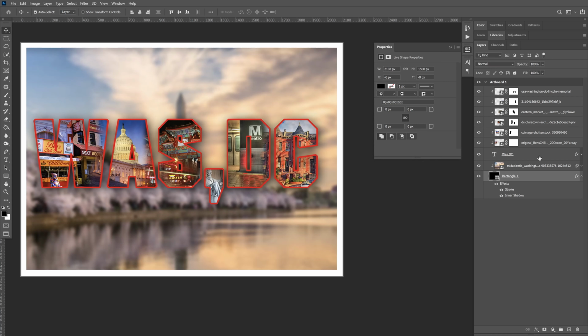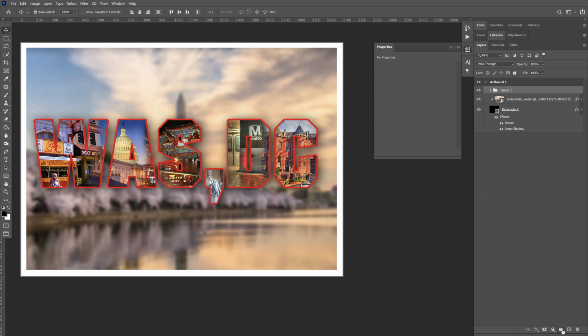So now we're done with the postcard for the most part. So we're going to organize these layers. I'm going to click on my type layer, hold shift, click on my top image layer, and then click on the folder or group icon. And now it's all linked in one group.